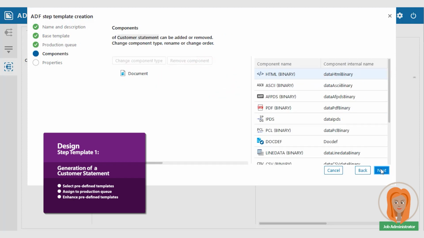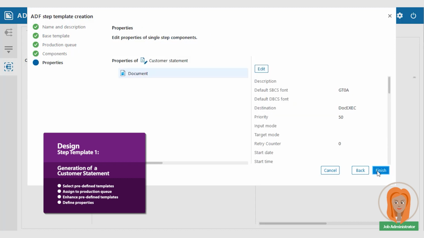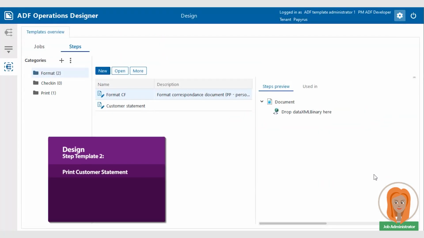Additional data could be added to meet the production requirements, like a second output file. In the last definition, properties are adjusted, for example, the step priority. After the formatting step is done, the print step is defined, following the same design principles.